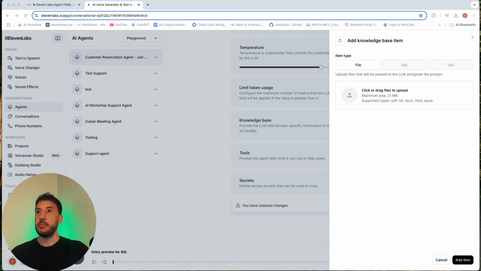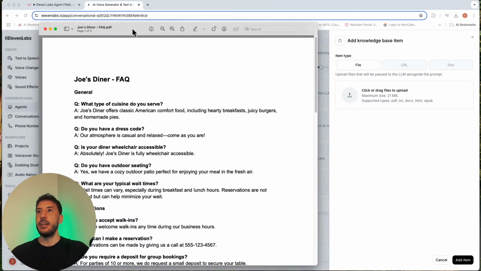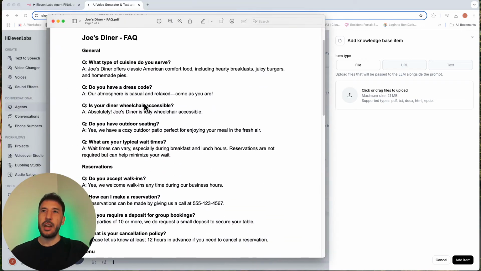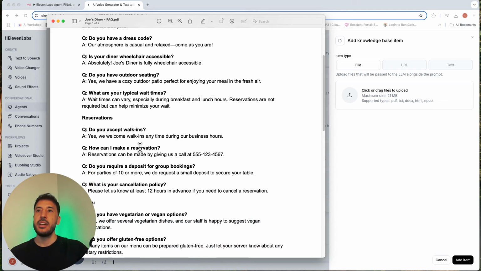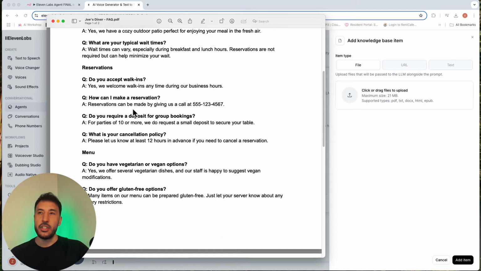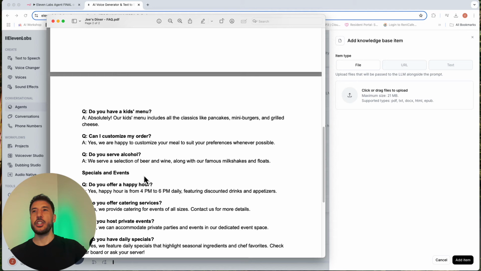Let me pull this up so you see what it is. This is just a sample Joe's Diner FAQ that I used ChatGPT to generate. It has some information about what kind of cuisines you have, the dress code, the outdoor seating, what your typical wait times are, do you accept reservations, walk-ins, do you require a deposit, and do you offer happy hours?